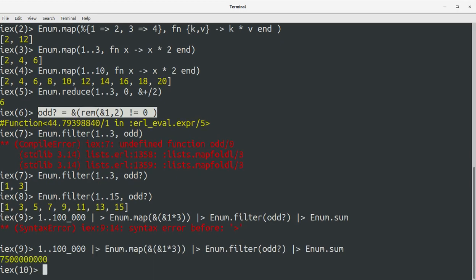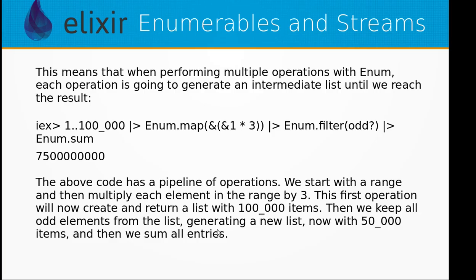Yeah, so the above code has a pipeline of operations. We start with a range and then multiply each element in the range by 3. This first operation will now create and return a list with 100,000 items. Then we keep all odd elements from the list, generating a new list, now with 50,000 items, and then we sum all entries. So you can chain your operations using a pipeline into one statement.